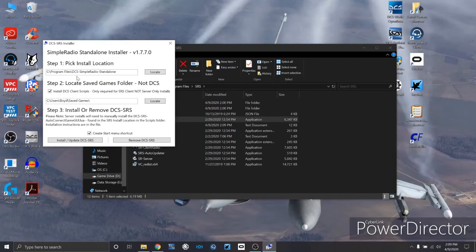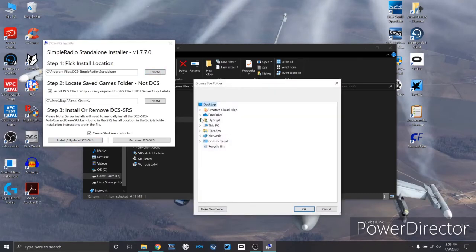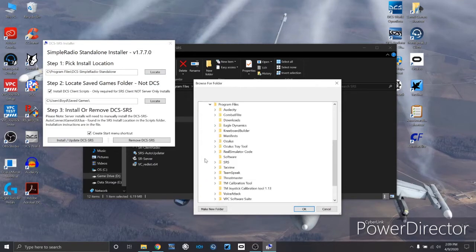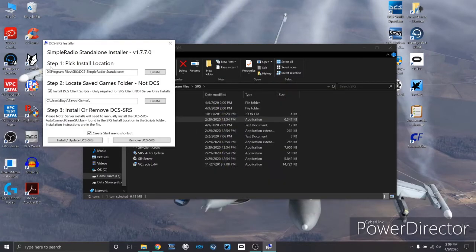and it's going to give us some options here. The first thing I want to do is change the install location. I'm going to go ahead and put it right back into the same folder that I created, SRS, right there, just to make things easy so it's all in one location for me. Your saved games folder, remember this is not DCS. This is literally just my saved games folder where I have DCS and all that stuff, but that's all it is there.